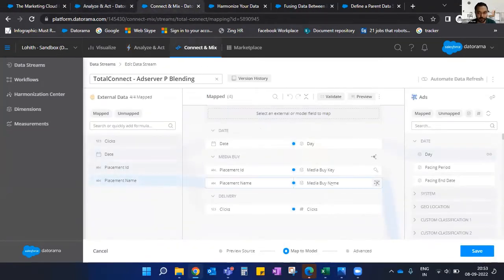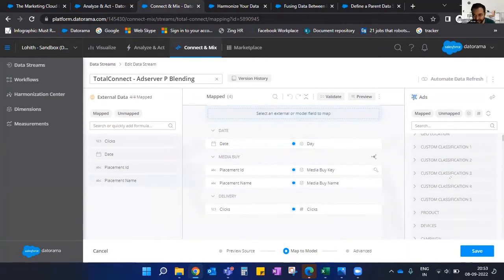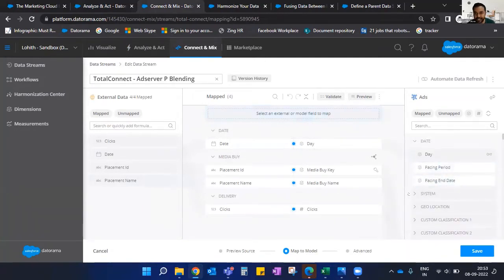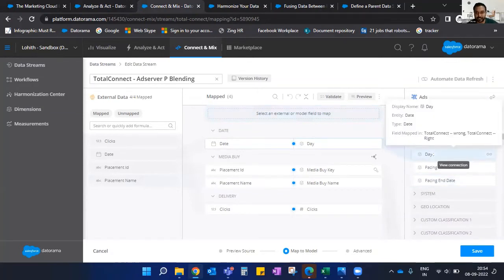this is an example I took for media by name. You can go far greater. Any of these dimensions across Datorama and across all the data streams can be used for blending. So for example, even day can be used for blending. In a simplified manner, you reporting on a daily level across multiple data sources is a form of blending.